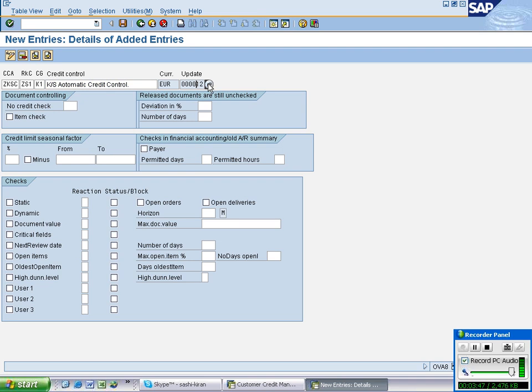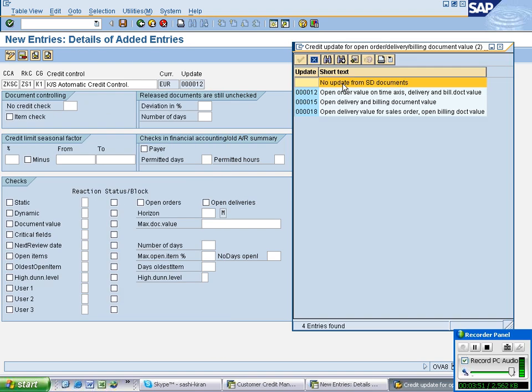The same update groups which we have seen in the definition of the credit control area have been copied here. If you can see, 1200 we have discussed about the open orders, open order item, open delivery item, open billing item. These values have been copied here. The same ones we have taken in the definition of this, right?